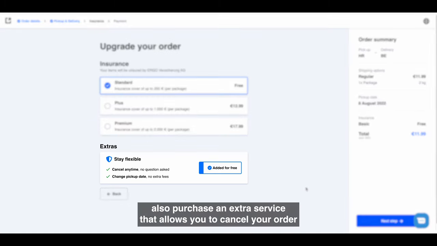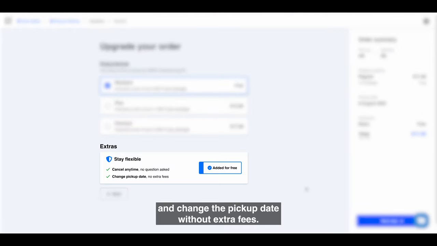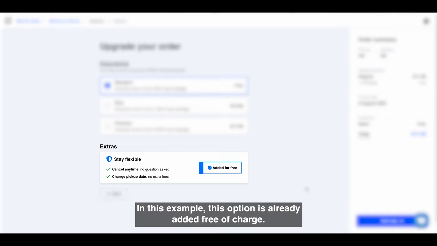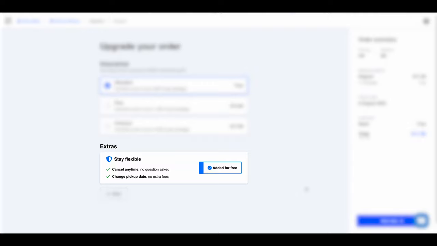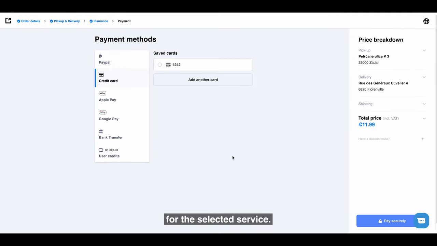You can also purchase an extra service that allows you to cancel your order and change the pickup date without extra fees. In this example, this option is already added free of charge. Click on the Next Step button to finalize the order and pay for the selected service.